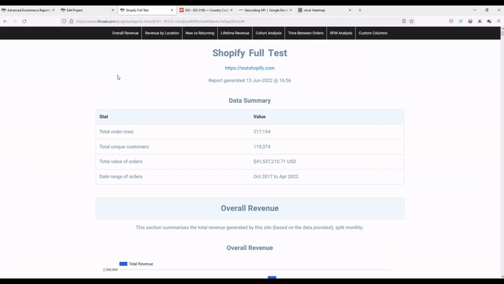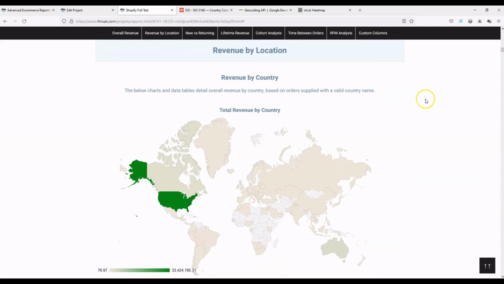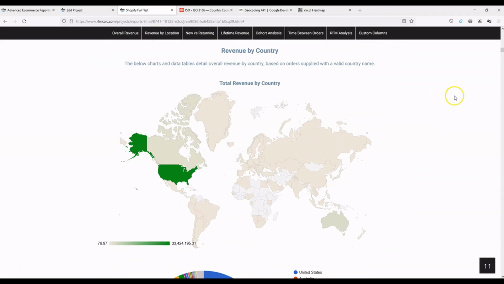So you can see here this is quite a sizable Shopify store. Obviously, I've anonymized all the data for the purposes of this. We've got over 200,000 order rows here. If I go down to revenue by location, you can just click here. The first thing we've got is revenue by country. We've got this nice visual map here, and you can hover over it. This site's obviously in US dollars. We support all currencies, so it doesn't have to be in US dollars, but hovering over by country, we can see exactly the revenue from each country.